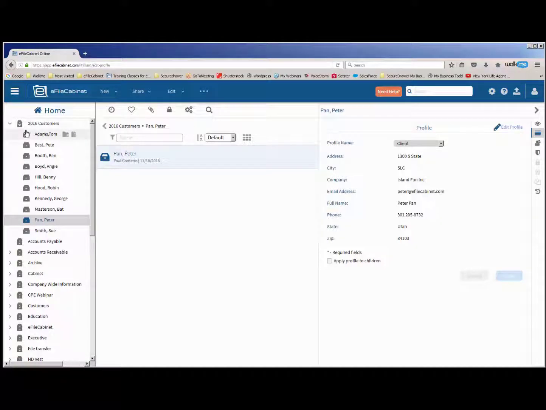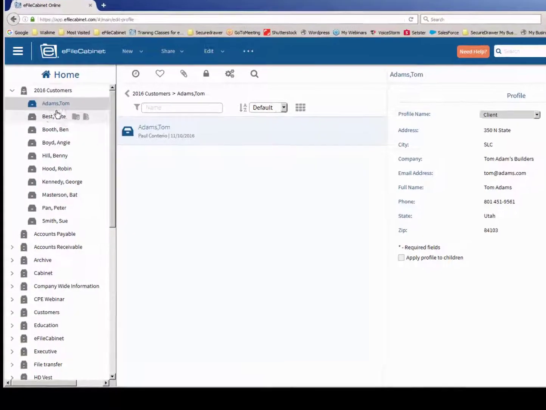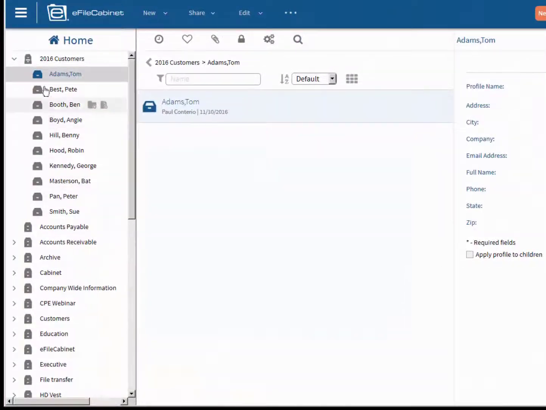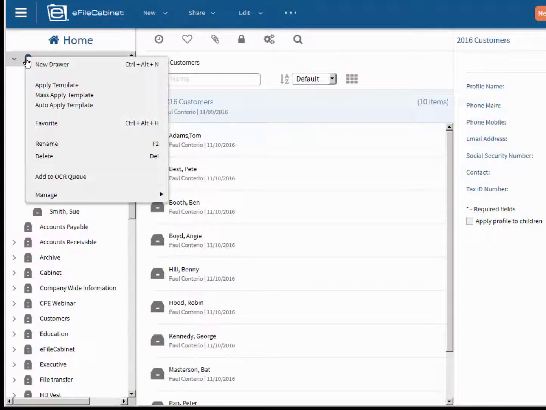Now what I'm going to do is go into Tom Adams' drawer, and you can see there is no folder structure in any of these drawers. So I'm going to go to the customer 2016 cabinet and I'm going to right click, and you'll notice that I can mass apply a template, which I'm going to do in a moment, but I could also auto apply a template. What does that mean? That means I could set up the folder structure ahead of time so that whenever I create a drawer within that cabinet, the folder structure will automatically be created and appear as I create the drawer.